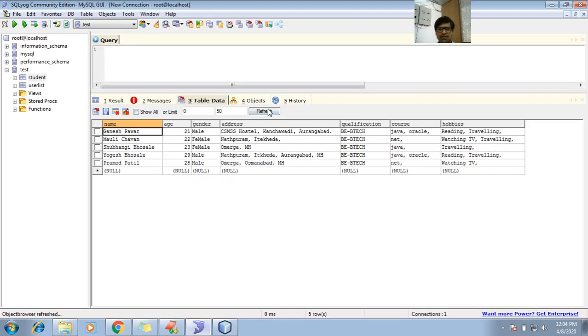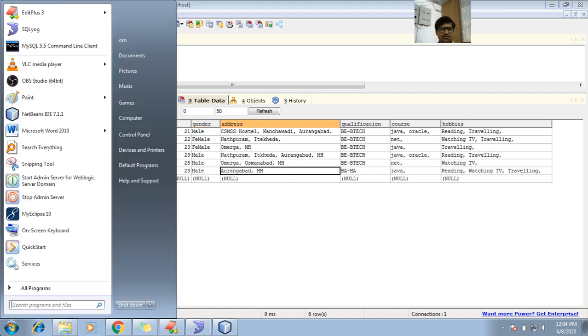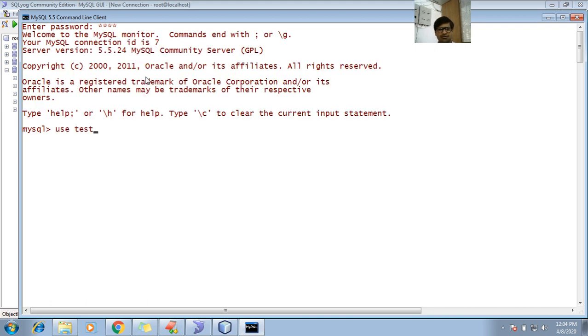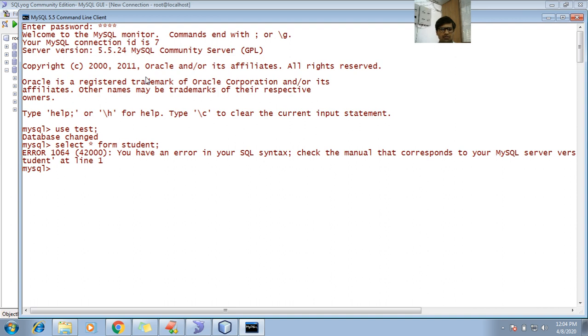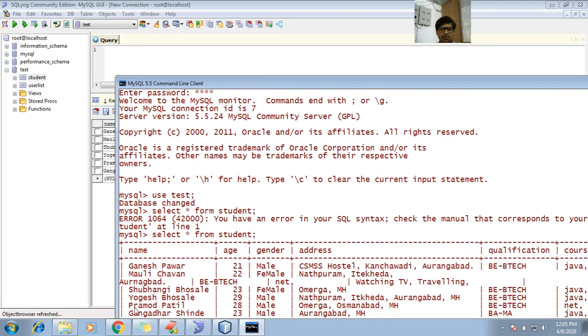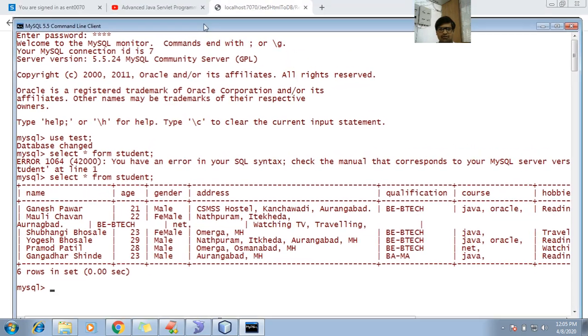So let me open my database and hit the refresh. So you can see here Gangadhar Shinde. Okay, fine. So guys, record inserted successfully. Root, use test, select star from student. Select star from student. Okay, you can see here the entered information from the browser window as well as on your console. Okay, fine.